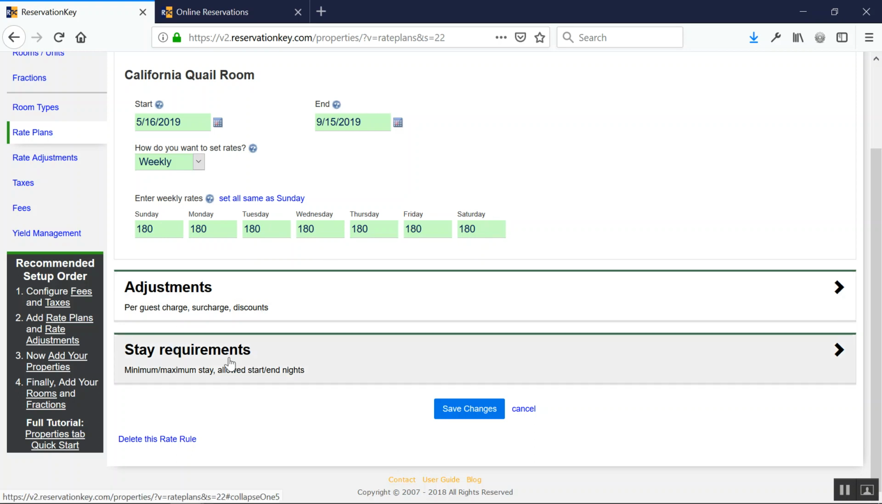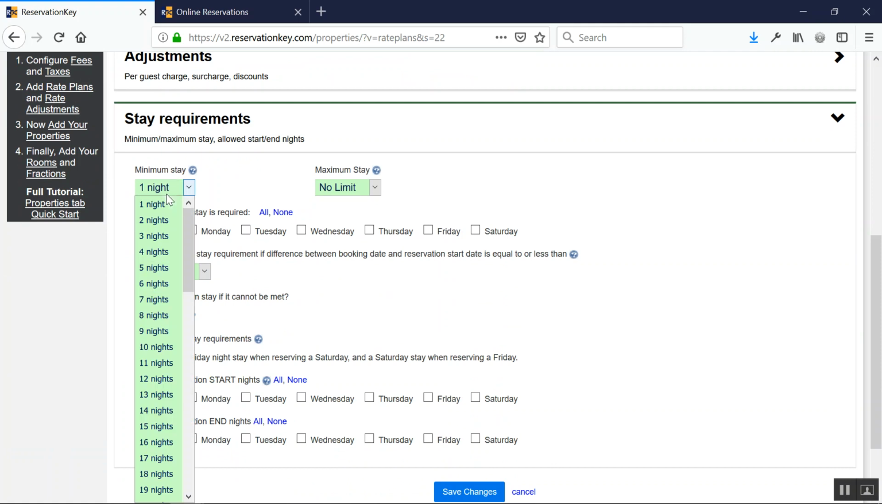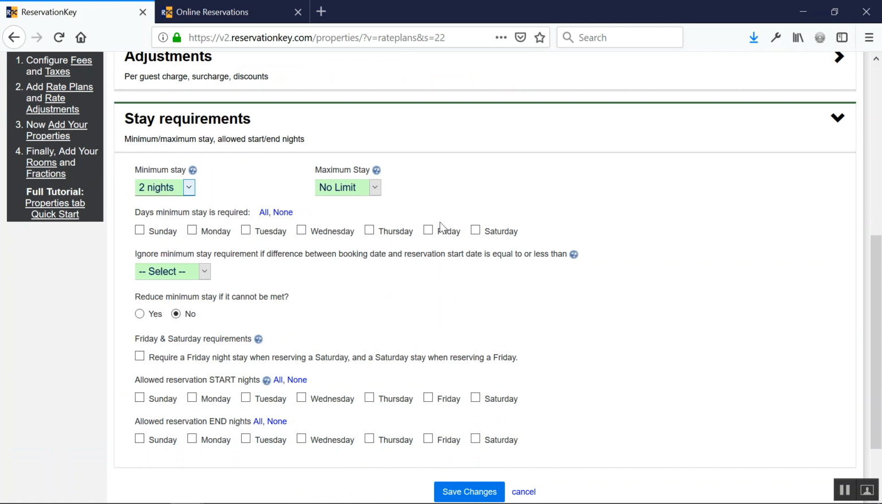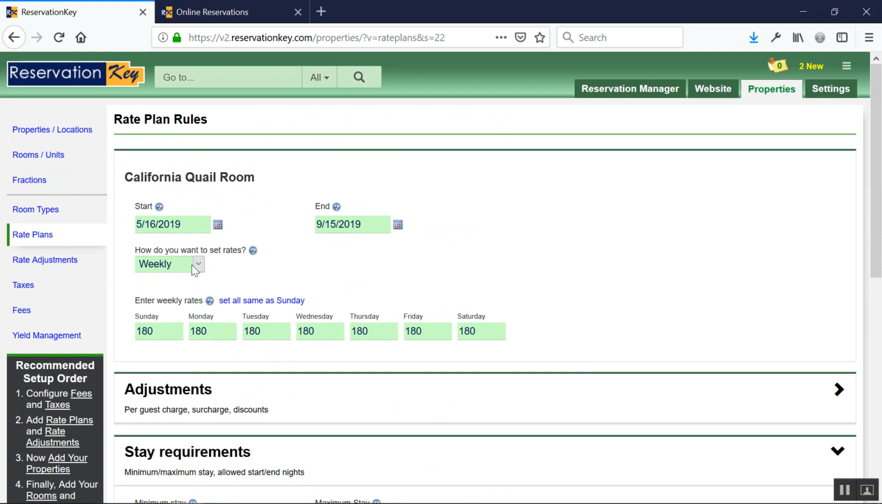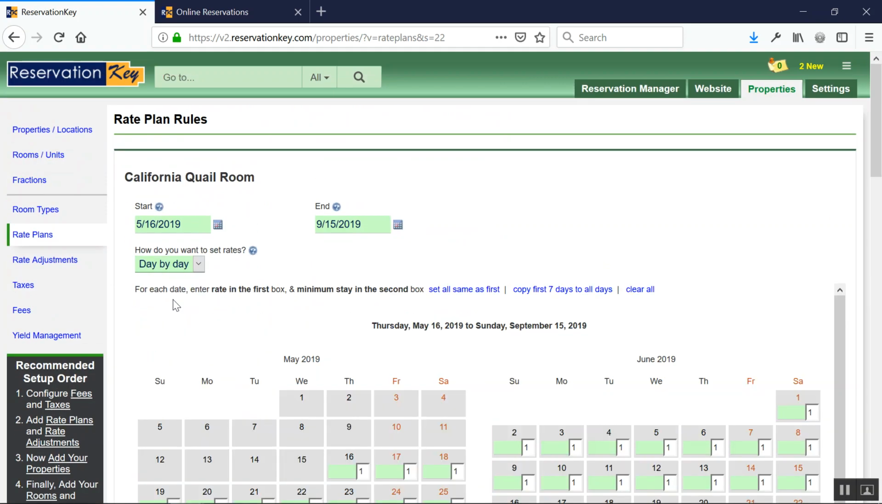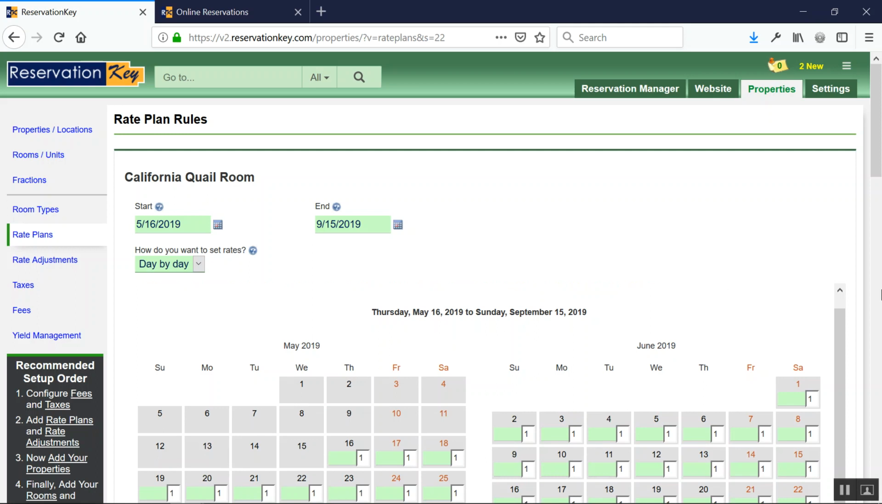We have another way of setting rates called day by day. This is where you could actually type in the price for each day of the week, as well as the minimum stay in the second box, which turns yellow so that you can keep track of there's a minimum stay for that particular date.